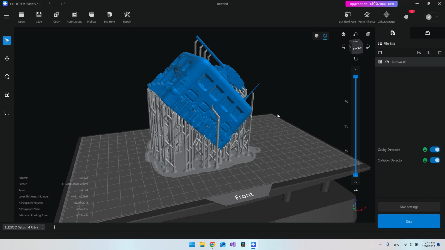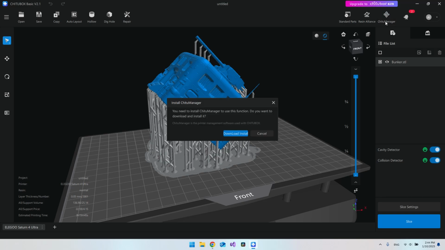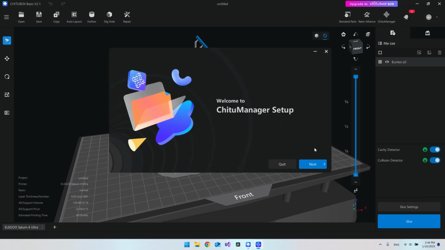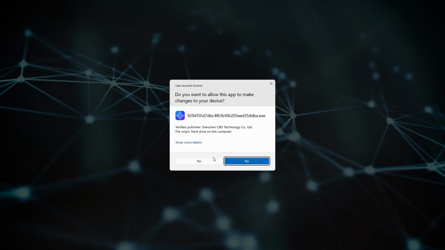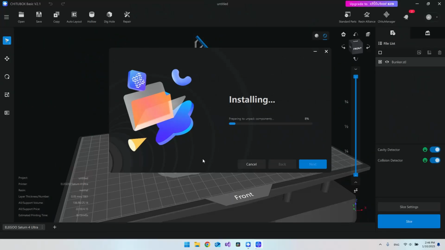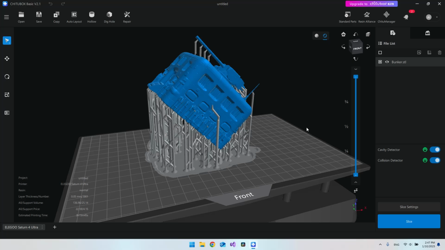First, when you have installed Chitubox, it will not be with Chitubox out of the box. So you need to go and hit Chitubox and then actually go and download and install it. When you have downloaded it, you can click next at the setup here and next again and let it install. Just say yes to this box. And when the installation is complete, we can go and launch ChituManager.